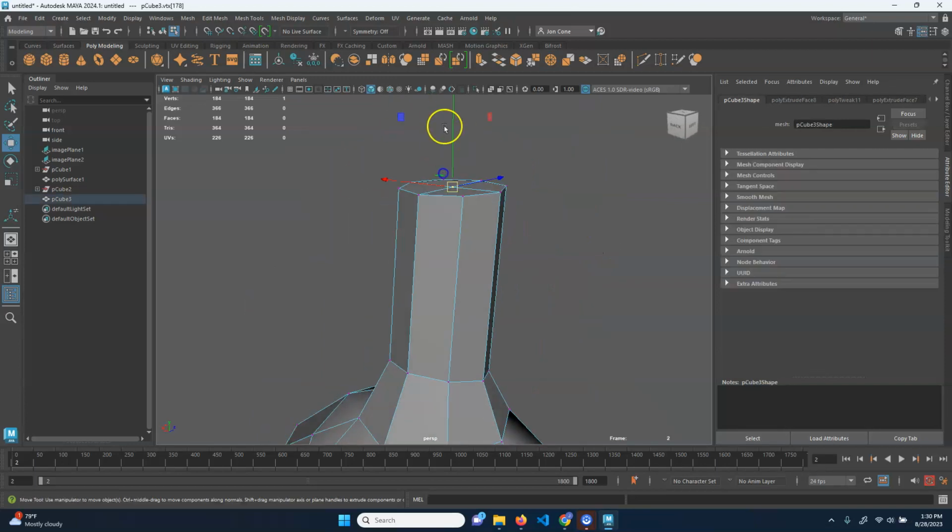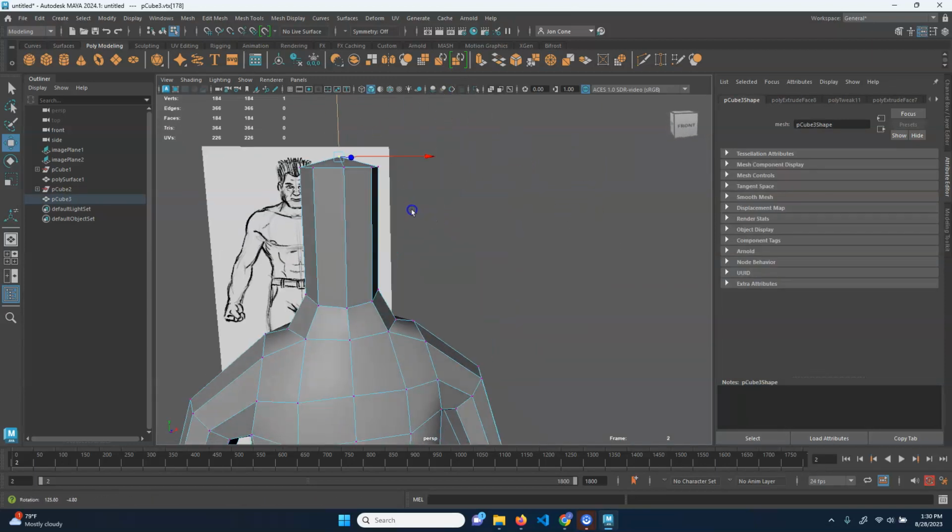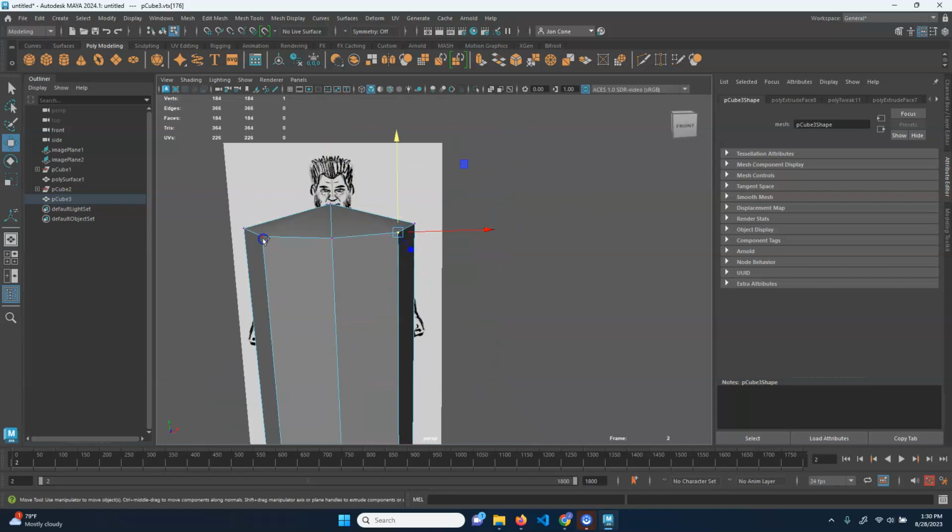Okay. Let's go ahead and grab this one. I'm just going to pull this up a little bit so it looks a little bit more like it's round. I'm going to grab every other one of these.